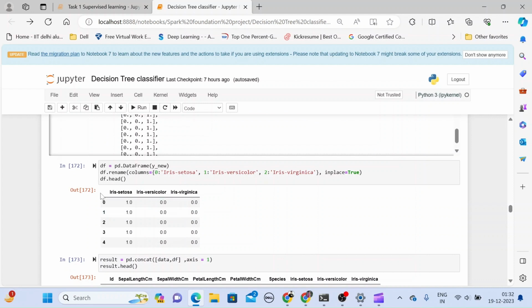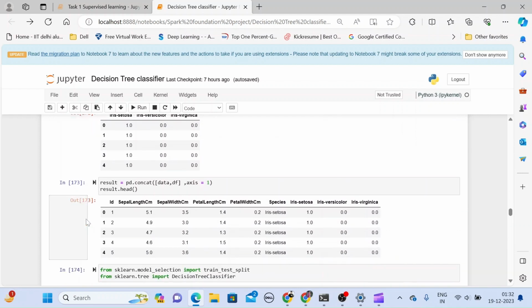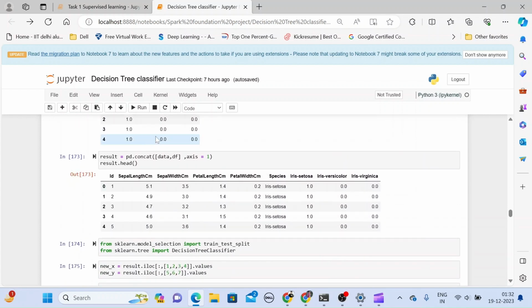Now converting this matrix into a data frame and assigning first column, second column, third column as iris setosa, iris versicolor, and iris virginica. This is the data frame which we get. Now concatenating this binary values data frame with the original data set, and we get the new data set. This is our new data set.